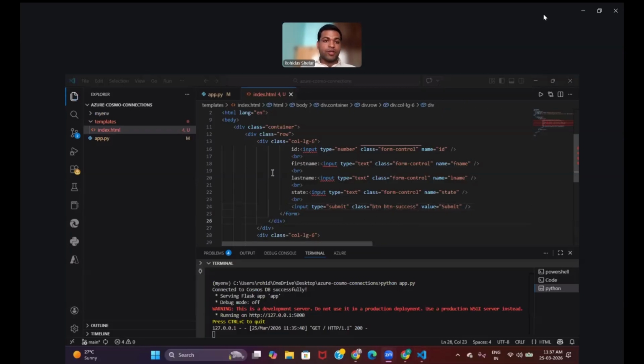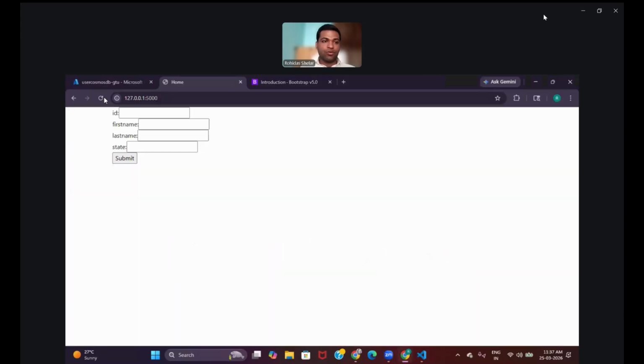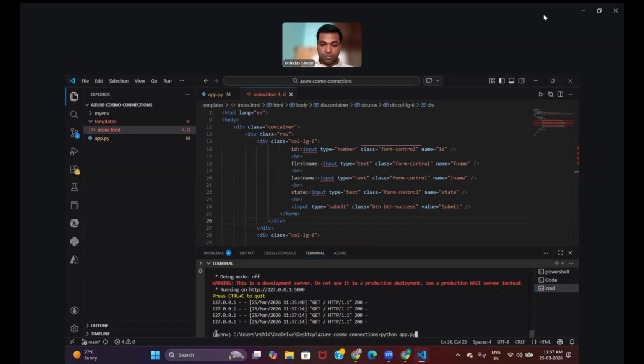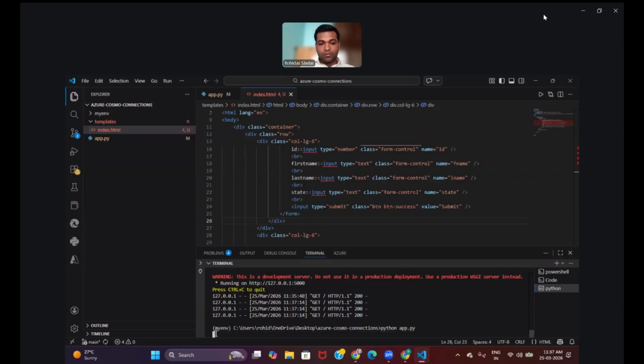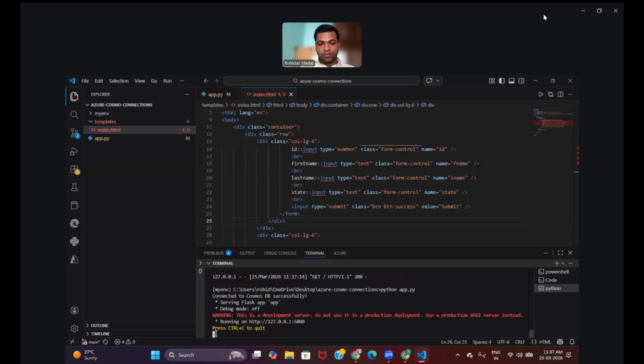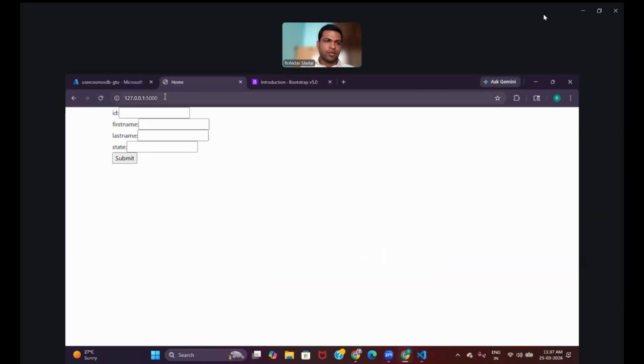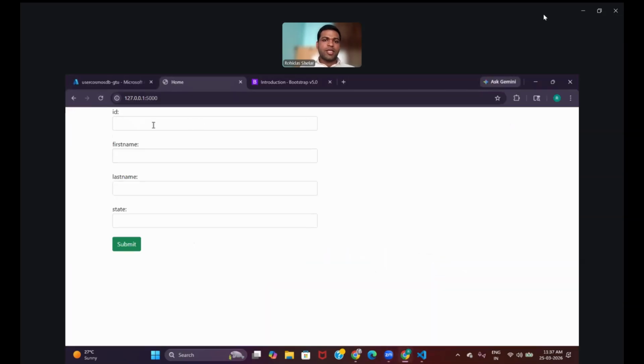This is for the form. As you can see, I will show you. I have to again stop the server. From here, I will just refresh it. See, as you can see, LG6 means what? I am using only half screen.